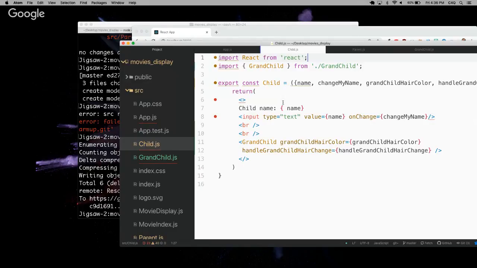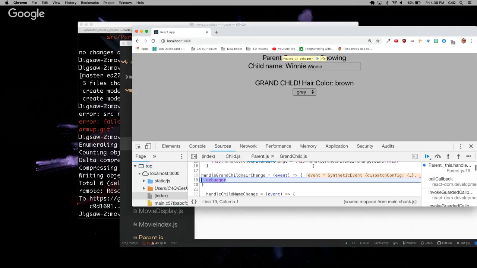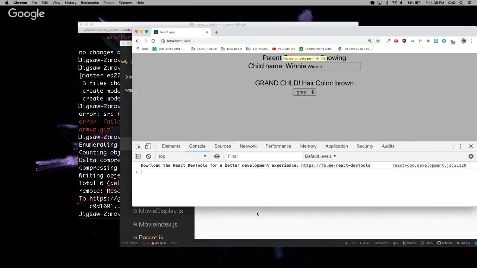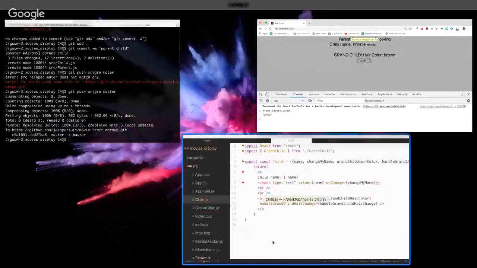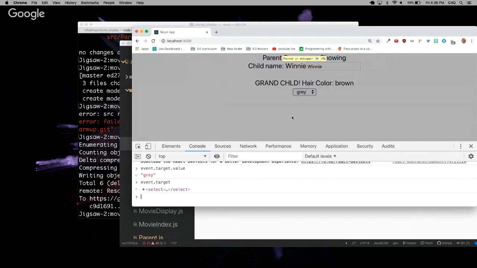So what's this going to do? All right, let's try it. I'm going to make a change. Let's give it gray hair. This is going to be kind of a version of me. And let's take a look at our event. So we can say event.target.value, and it's gray. And we know what the key is because we're already saying what the key is that we want. And just to be totally clear, our event.target is the select, right?